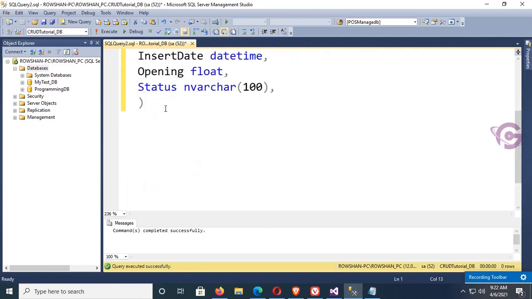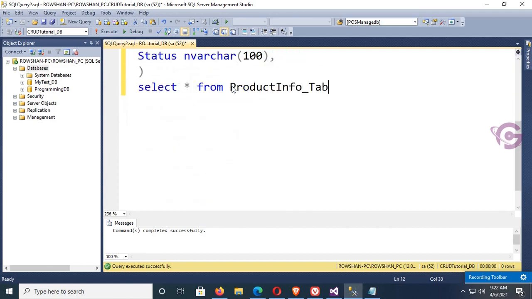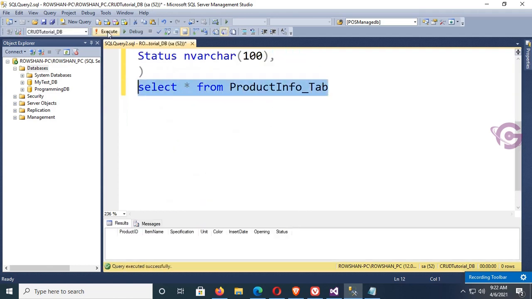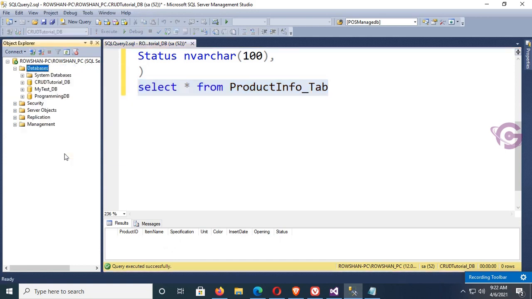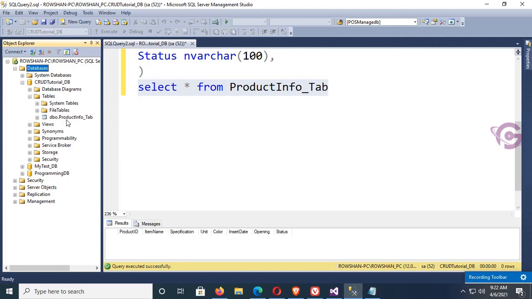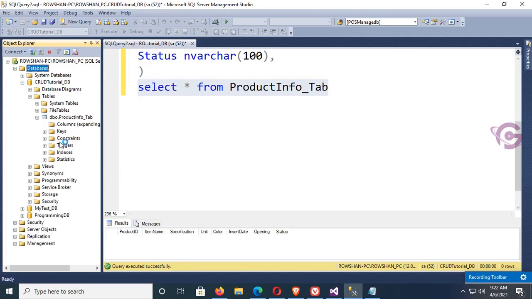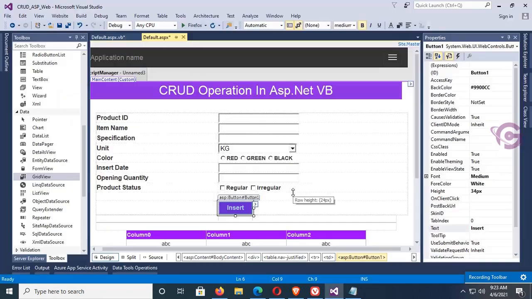Okay, now let's check the records in the database table. There are no records right now. Select star from product info tab. Yes, there are no records yet. Refresh the database folder. Yes, you can see the database is created and the table also added in the database. Table folder: product ID, item name, specification, all the columns are also displaying in the database table.